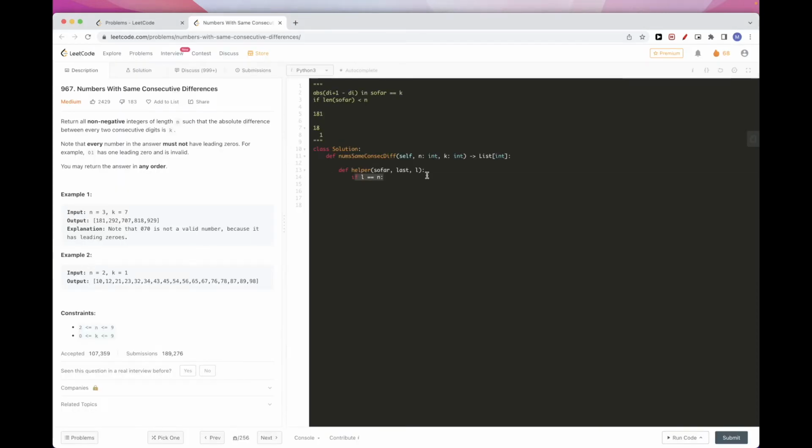So if the length is equal to n, the other condition that we have is that it must not have a leading 0. So we need to check for that. How do we check? We just check that the first position in so far is different than 0, right? If it is, then we should add the number. And so we need some place to add the numbers, right? So that we return it at the end. And so let's have that variable self.res, and then we can append the number, but we need to convert it to an integer because it's a string.